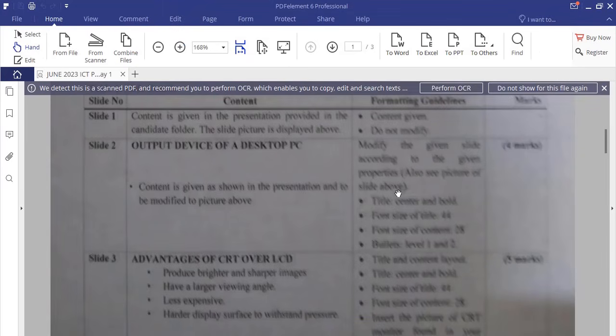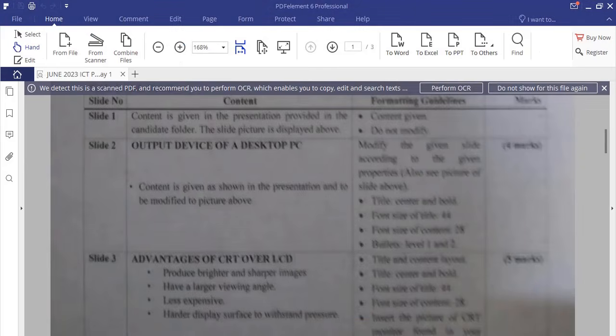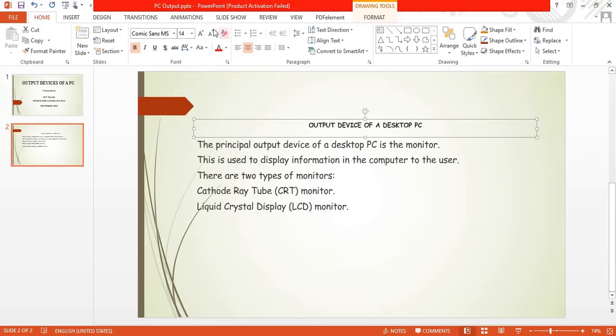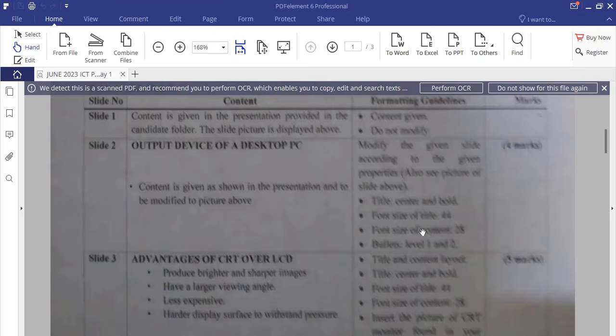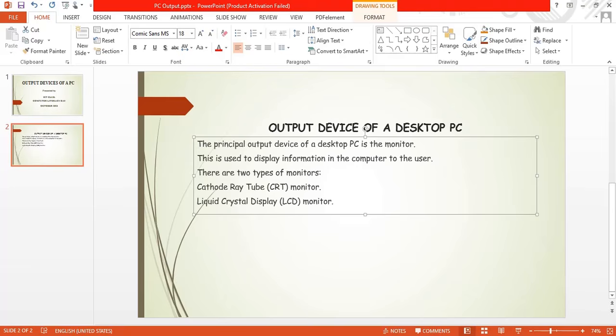Good. The next part says font size of title. So the font size of our title, I reduce it here. Wait, is it 14? Font size of title, I'm seeing 24, not 14. It's an error in the paper, so I can't see where it's 14. Font size of title 24. So that's it. Font size of content 18. So we select the box containing the content. So the font size is 18. So that's it.